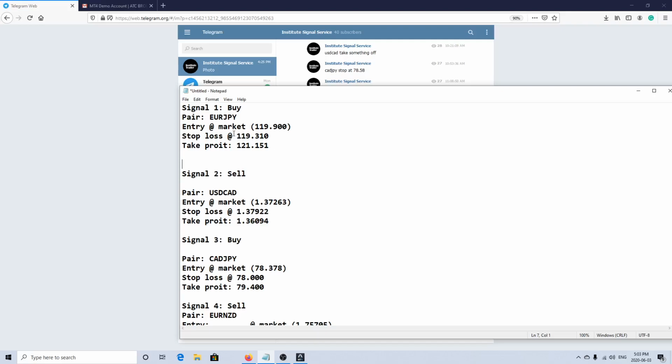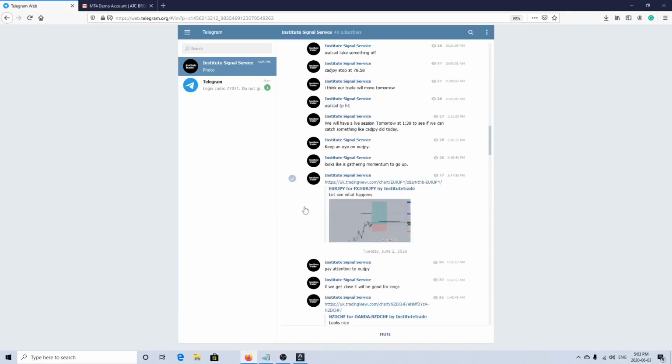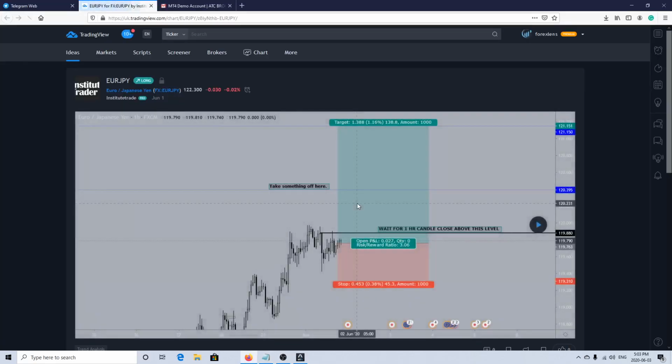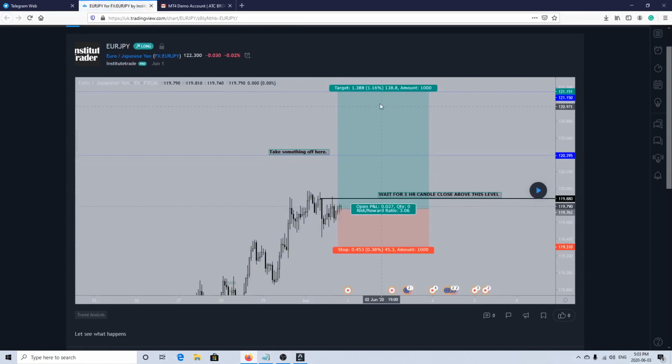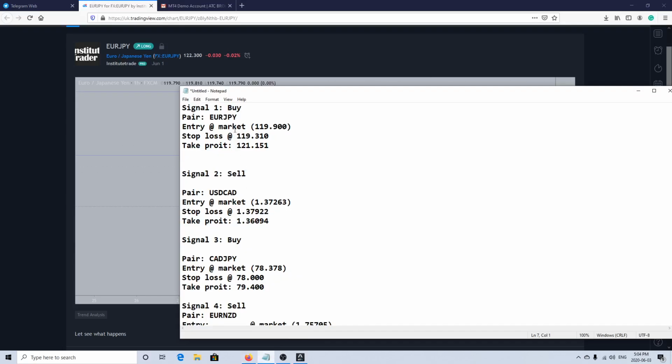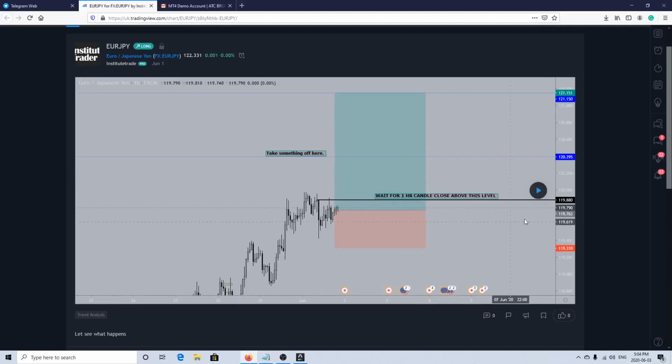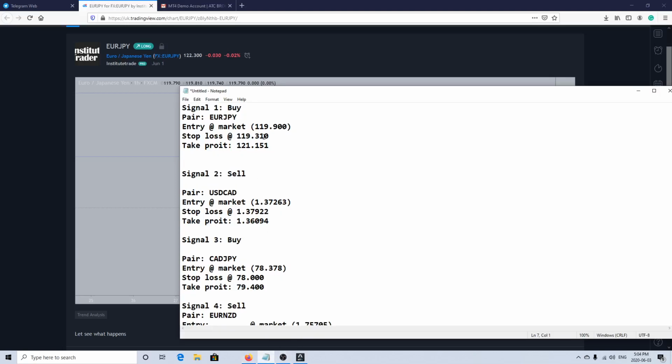So the first trade he has called was a Euro-Yen buy. He sent in chart work right here, and once you click the chart work, you will see on his chart he has provided a take profit, and the take profit will always be a teal color. So the teal color here is 121.151. That's why in our notepad we have 121.151 take profit, and then the number within the red label is the stop loss, 119.310. That's what we have here, 119.310.